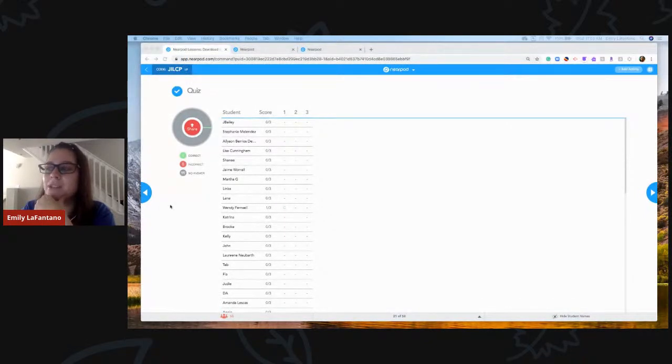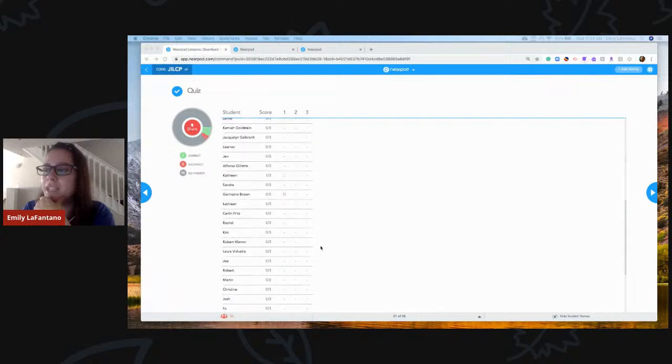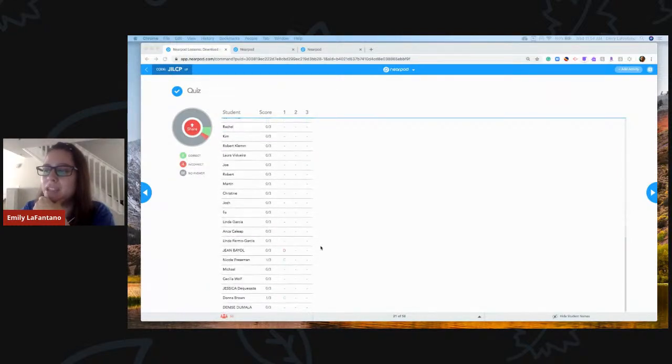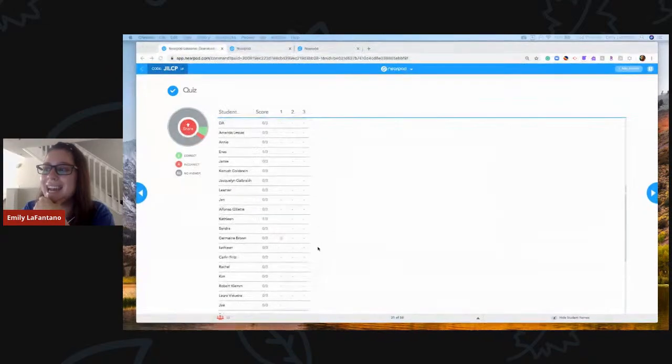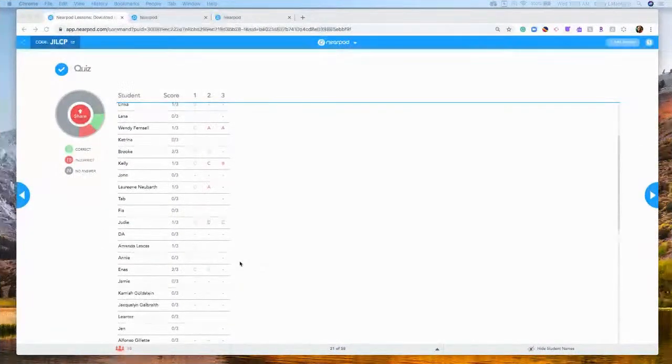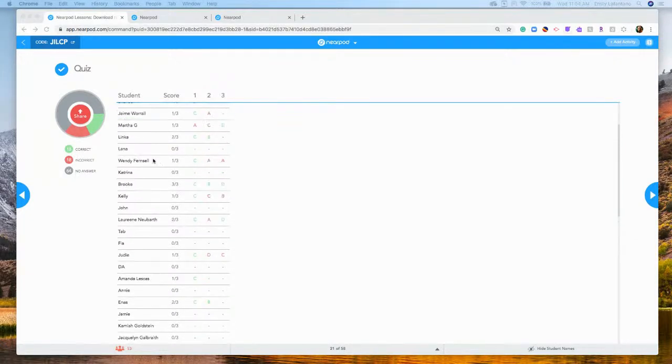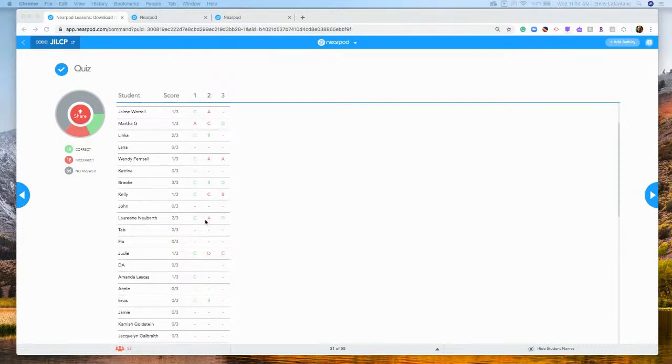So I absolutely love this. You can see as you are completing the quiz, I'm able to see how you're doing in the moment. Green is correct, red is incorrect. So I can see at a glance how my students are doing. I can see an overall class average. So I can see 13% correct, 13% incorrect. I know I have a lot of people that still need to answer. I can see individual student score, and I can also see an item analysis.